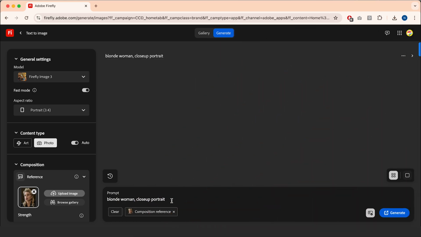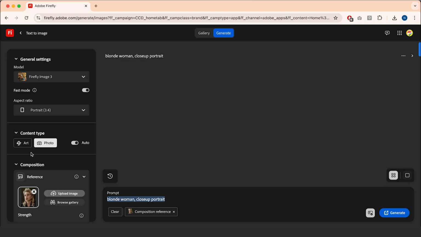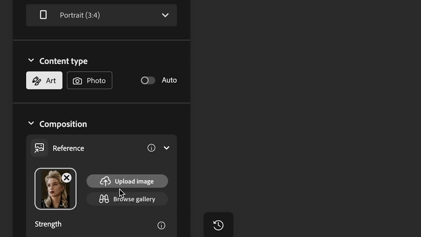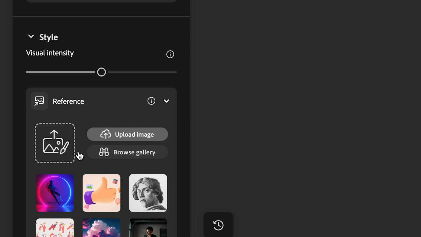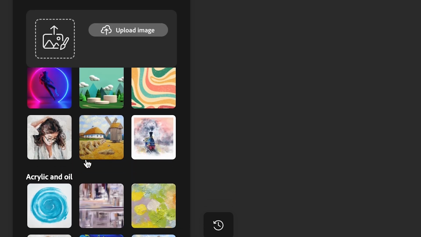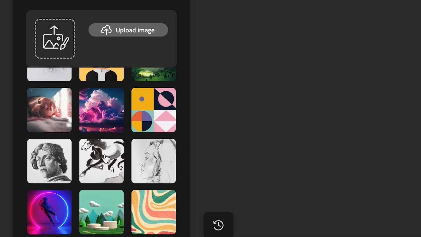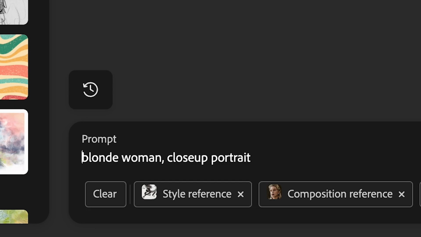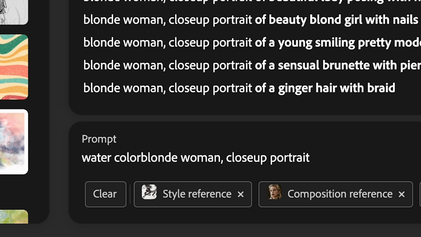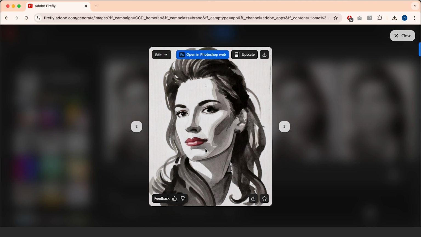So in this method, we're going to have a simple prompt, so simply blonde woman close-up portrait. And then we're going to change the content type to art and scroll down, and under the style reference, we can actually browse this gallery of a bunch of preset styles to choose from. So here I'm going to select this watercolor style, and we just need to write this into the prompt. Then click Generate, and we should end up with this watercolor version of our photo.